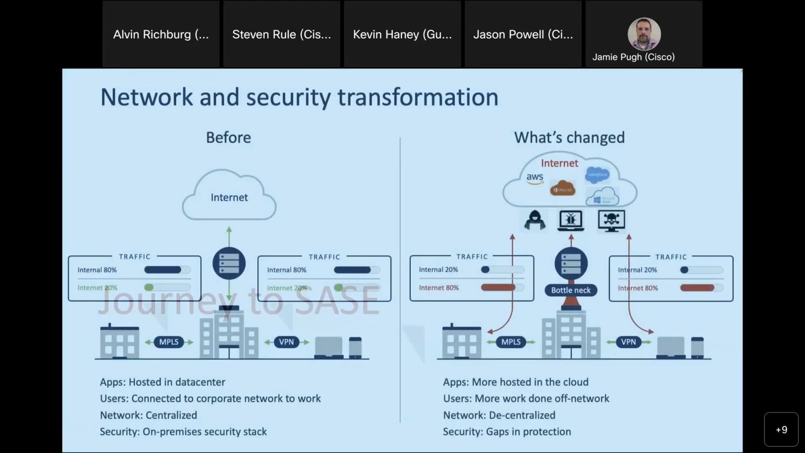If you take a look at the left hand of the slide here, you'll see a traditional network. All the applications used to be hosted on-prem, and you had to be on the corporate network or VPN to the corporate network and able to access those applications and get work done. Branch offices would tunnel all their traffic back to the corporate data center, which meant about 80% of the traffic was internal, including their internet traffic.